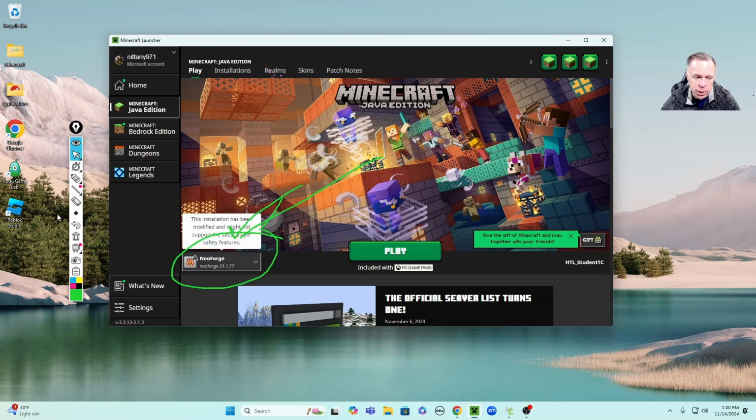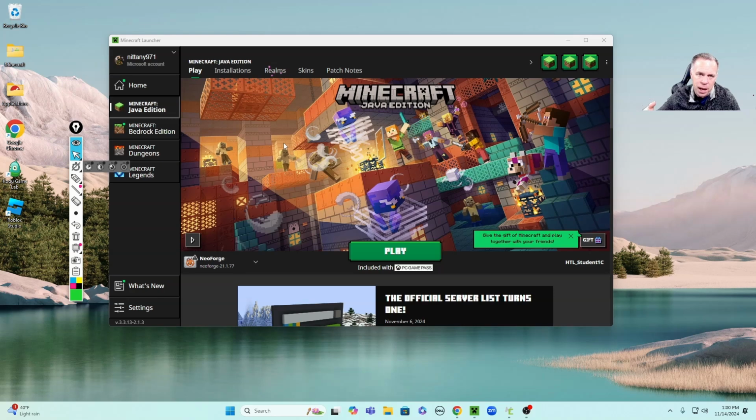But I have a suggestion for you. I think it makes more sense to create what we call an installation. Then as you maybe update your mods and you want to run different versions of NeoForge, you just keep it in one installation as you update the versions that you use. And it's useful later when we have to find the folder to put our mod in. So I would create an installation.